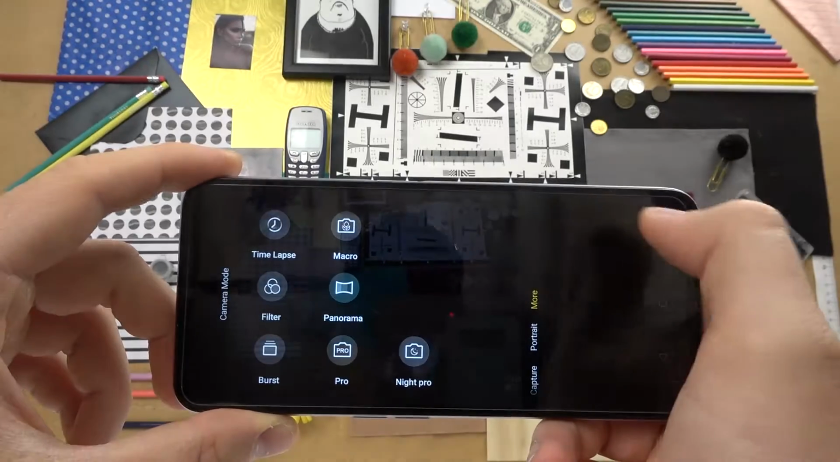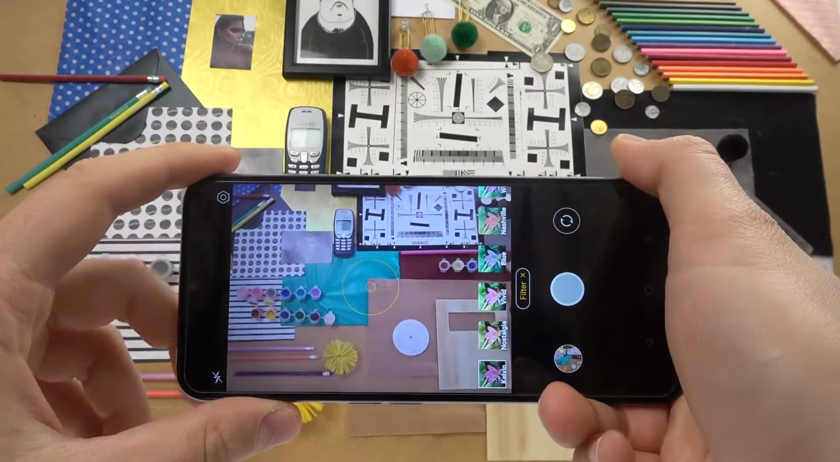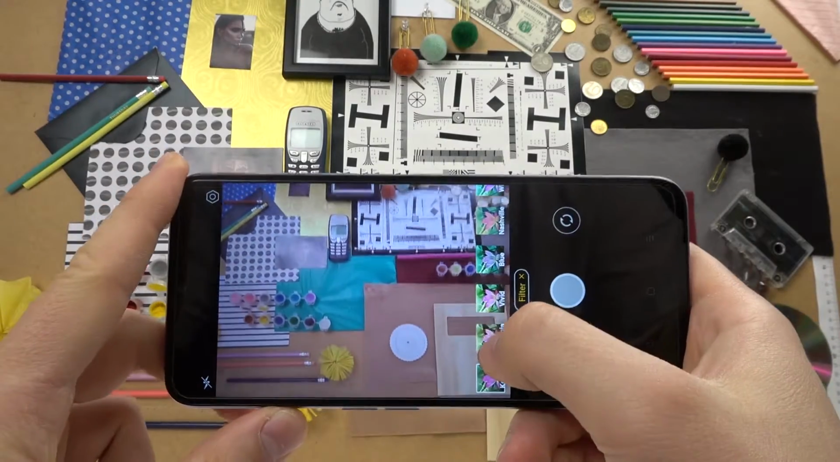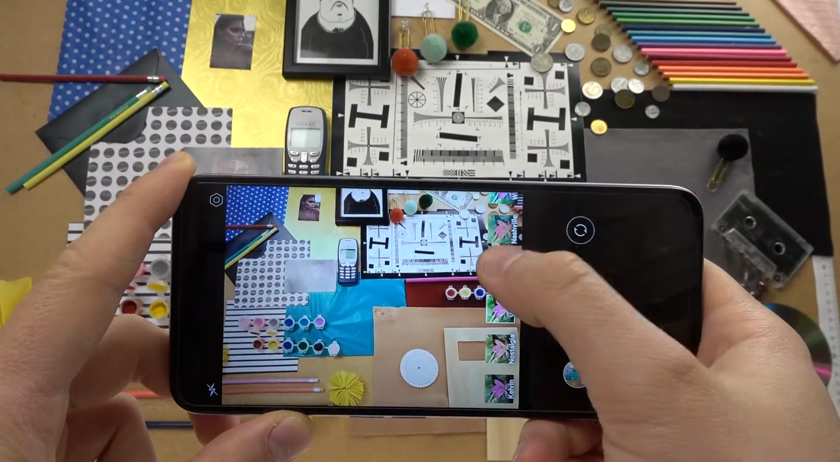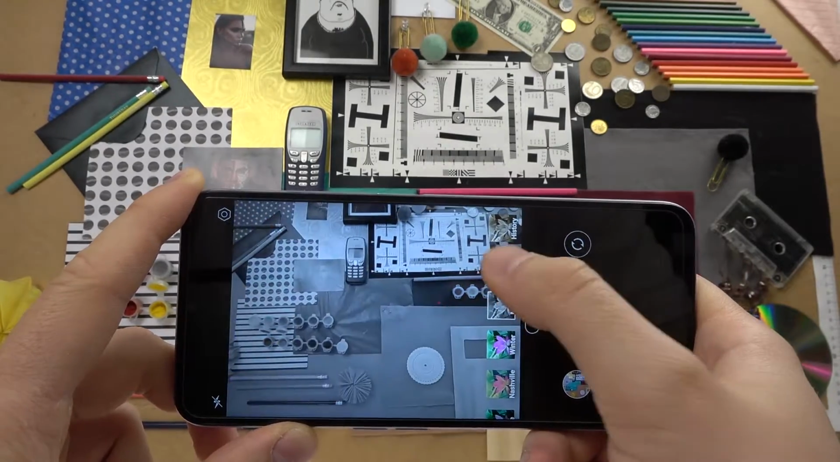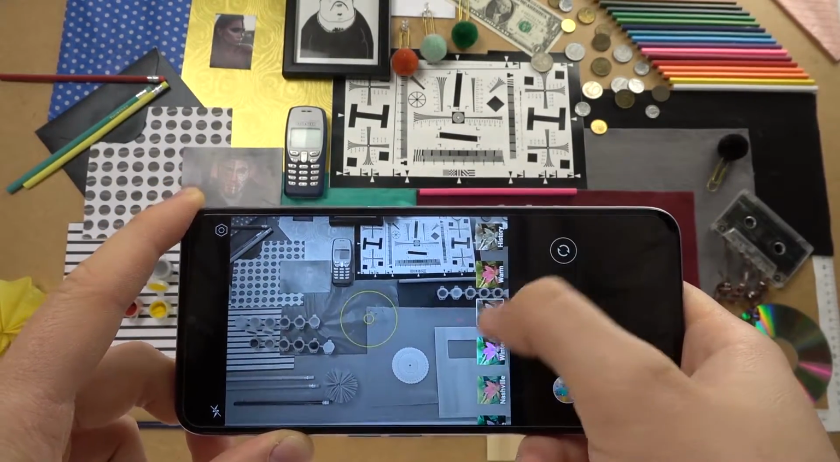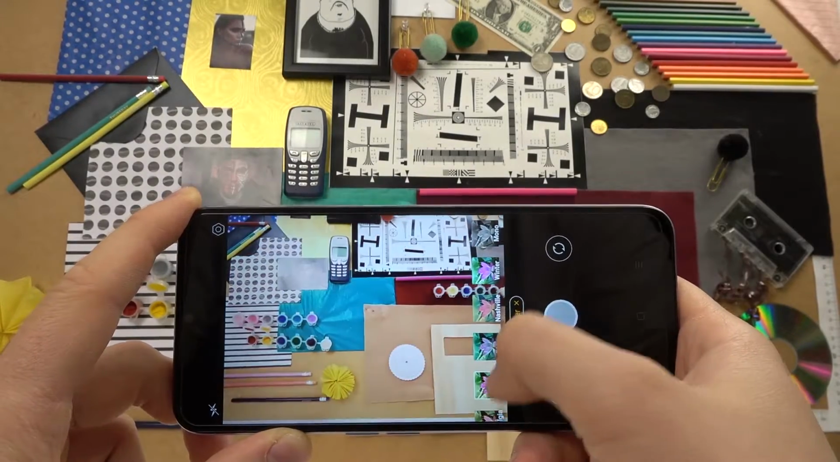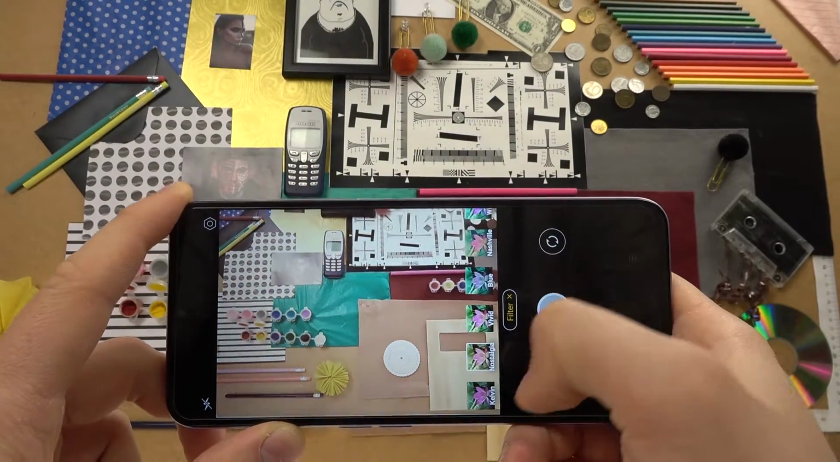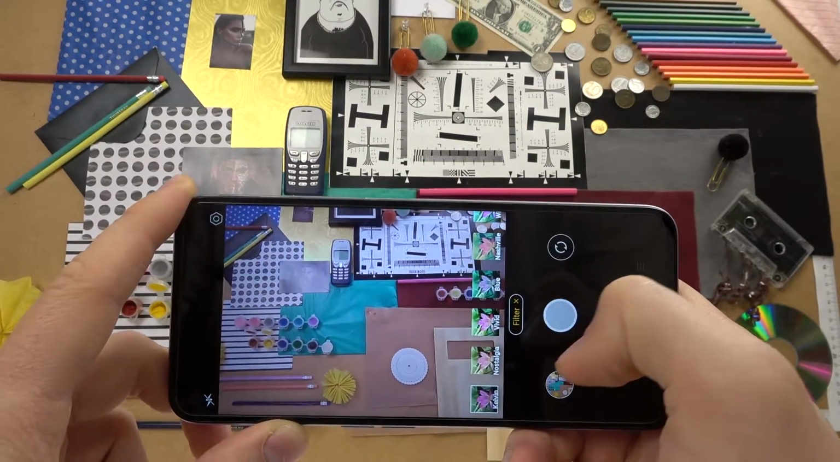When you open the more modes, right here you can find filters. We can find a couple of presets. As you can see, we can change them by tapping on each preview. And there's 1, 2, 3, 4, 5, 6, 7, 8. Yeah, that's 8, 9 different filters.